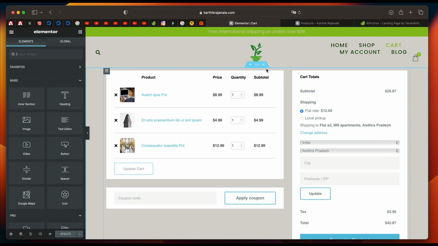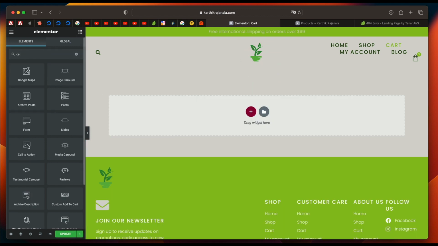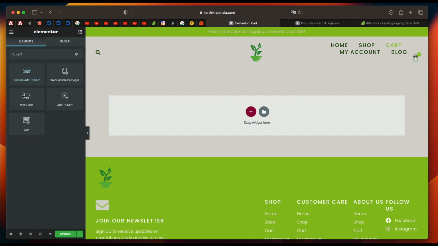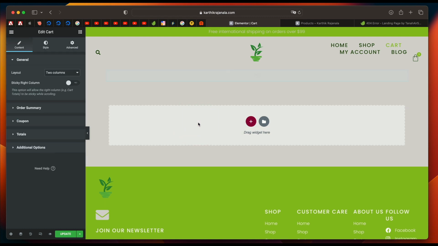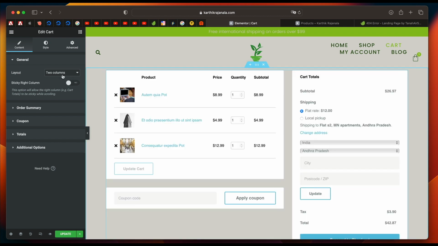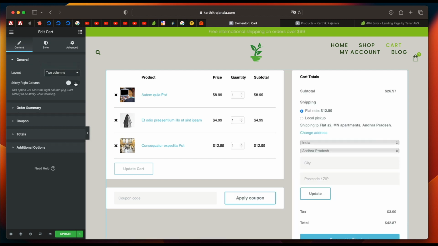So this is how the Elementor cart widget looks. If you remove this, again, you can search for the cart widget by typing in the search box. Now, menu cart is different. It's used for navigational menus, but we need this widget, which is the cart widget. Just click and drag it, and that will pull up the cart widget. And you can choose 2 columns or 1 column. I think 2 columns looks better.